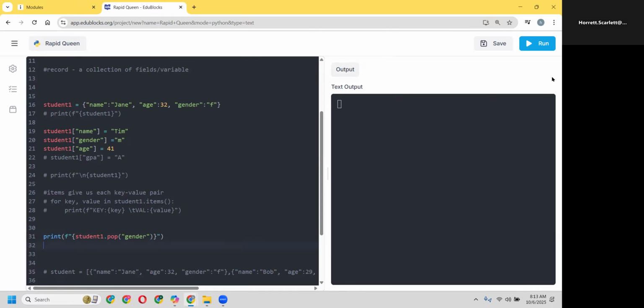All right, so let's try that. Scroll. And we're seeing here that we have the gender being male, which matches back with what we were talking about earlier in line 20. So that's the pop operation.